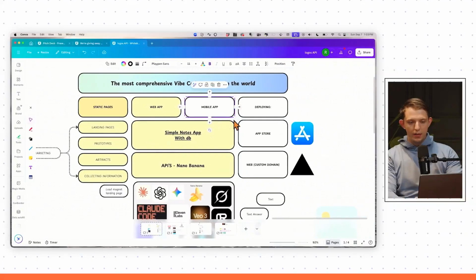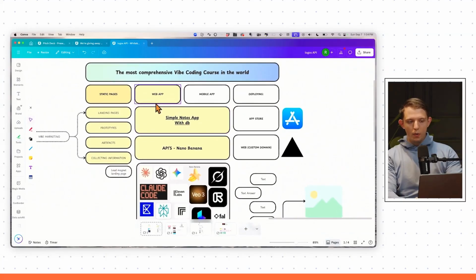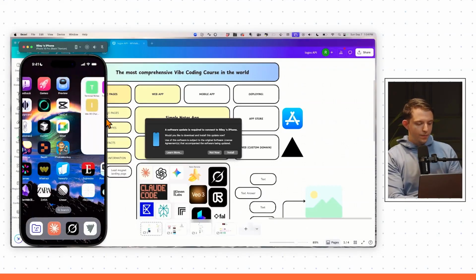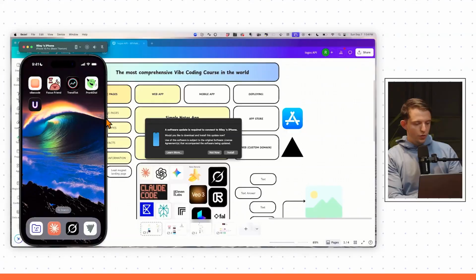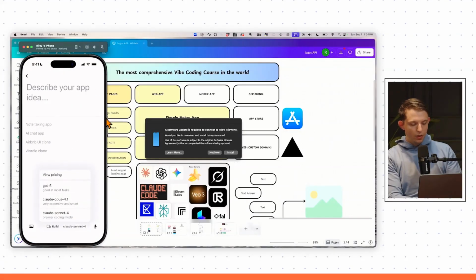What I want to do now is move over to the mobile app category. I want to show you that the same way you can just go to an app or a site and build web apps with the most powerful tools, you can also do it on mobile. And so the way that you do this is we're going to open up our phone, and we are going to go to VibeCode. And here we get access to those same models. Claude Sonnet, Claude Opus, or we could use GPT-5. Right now, I'm going to use Claude Opus 4.1.